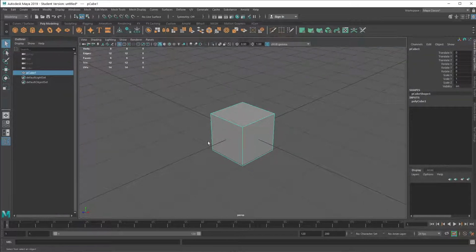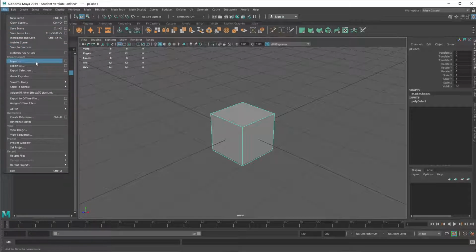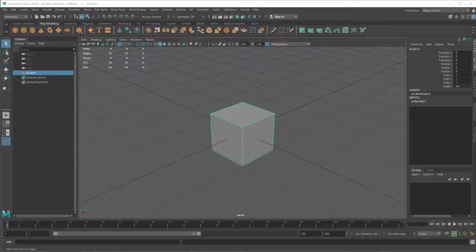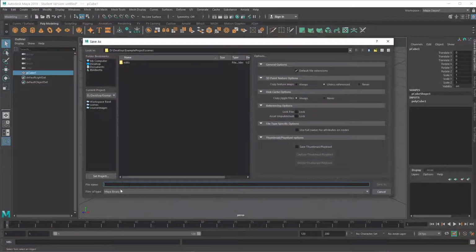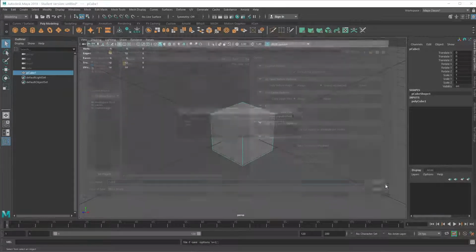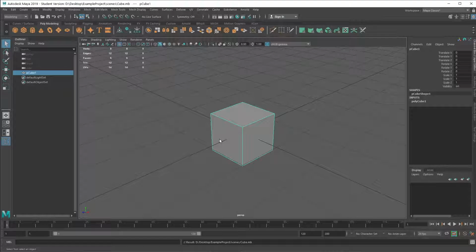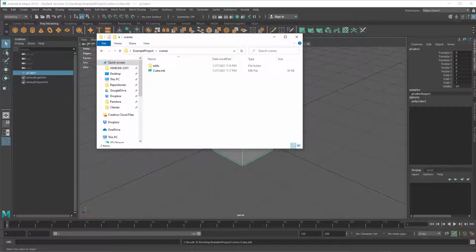So not much to see in here, but I'm gonna go to File, and I will say Save Scene As for the first time. That's gonna open another window, and I'm gonna save this as a cube. So I'm just gonna call this cube and save as. So I'm using a student version for Maya here, just for my example. Now, if I go onto the scenes folder, you'll see that I have a cube already created.